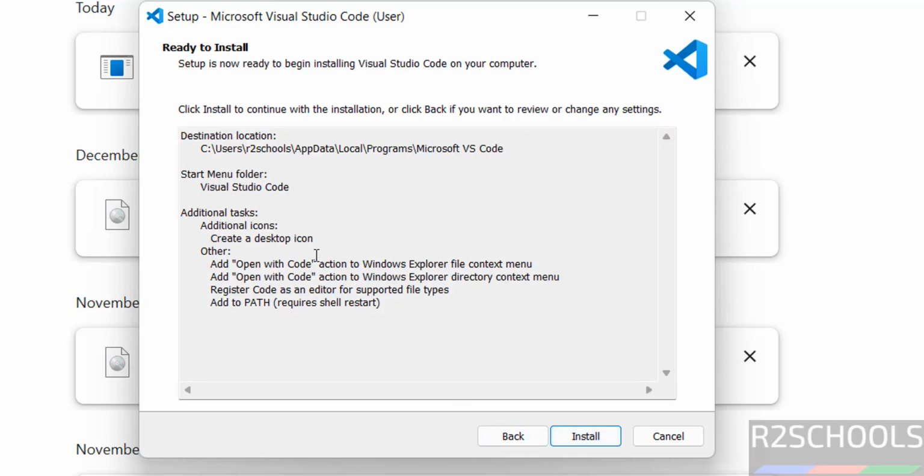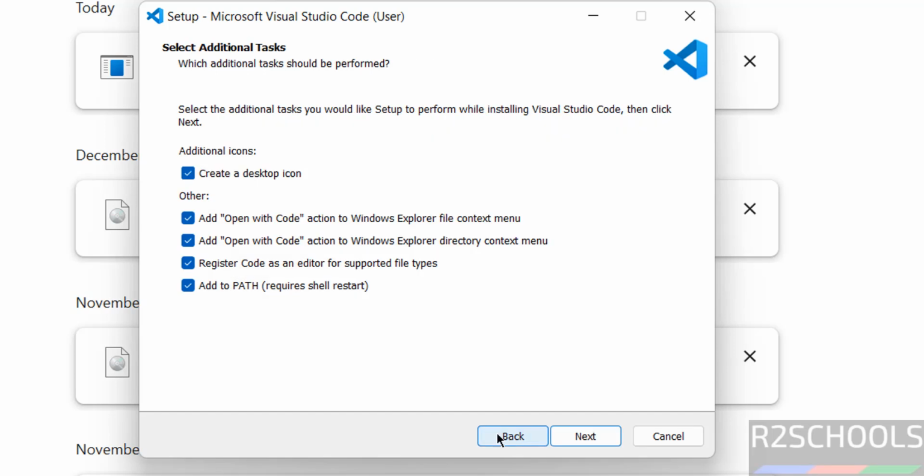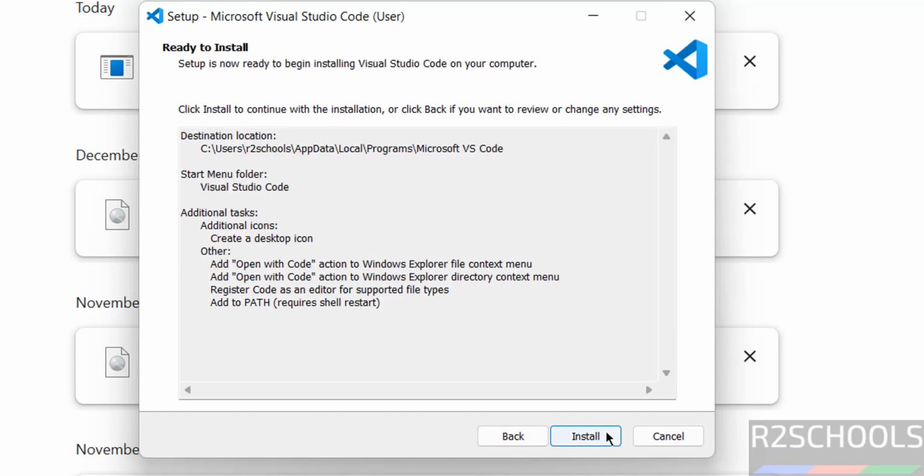Then click on next. See, these are the features or the options that we have selected. Okay, if you want to modify any one of them, then click on back and you can edit. It is up to you. Ready to install, click on install.